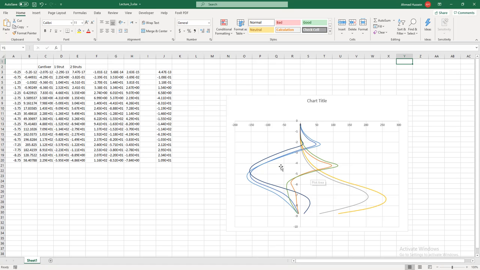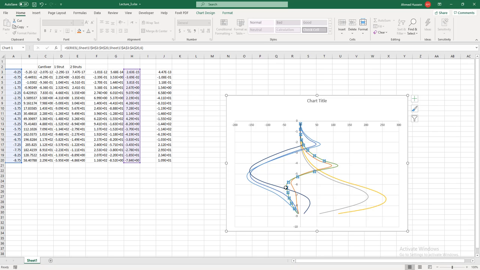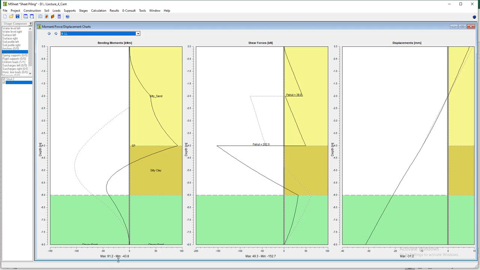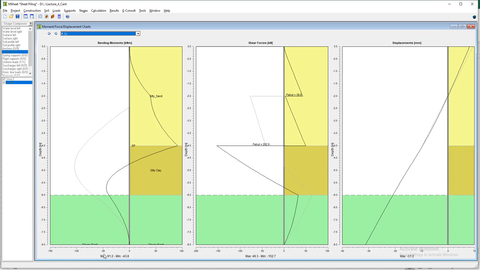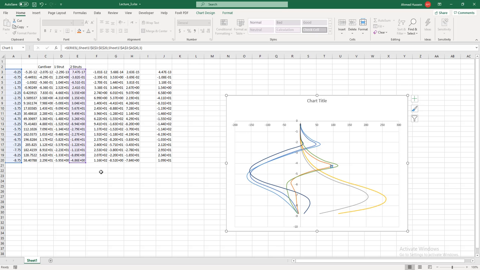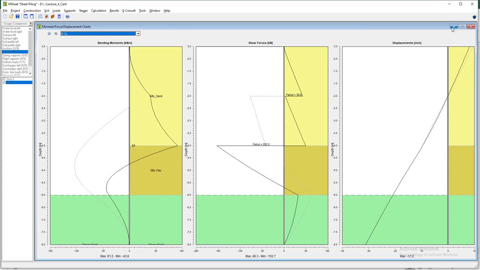From our Excel, here the moment is 41, say 43, almost close, and here it's 94, this one is 91, they are almost close. So this is from two supports. Let's imagine we have one support. So now we compared the results of moment, and even the strut values are almost the same. When we compared these values, we found that the moment ratios are almost identical on both sides. That's why we can depend on finite element, which gives us more representative results, and we can use it a lot in different calculations.